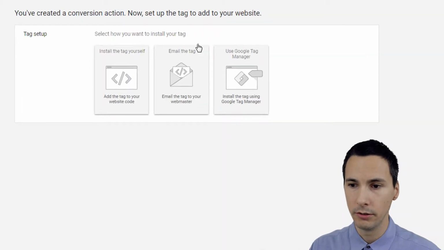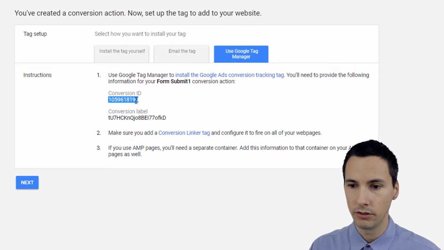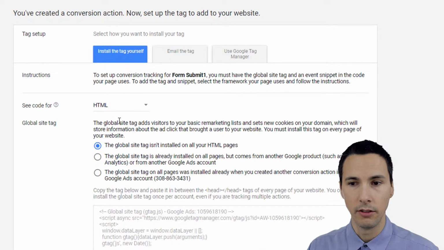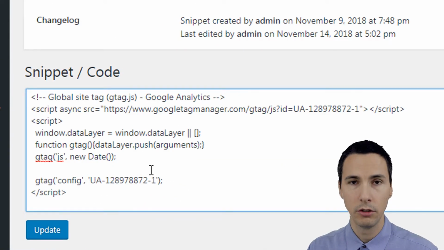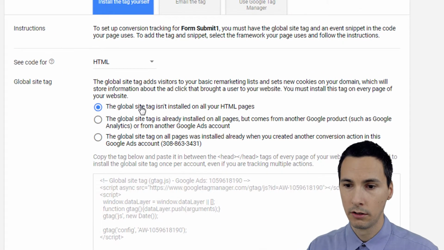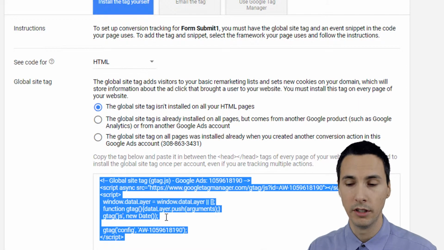Okay, here we are going to install the tag ourselves. If we were using Google Tag Manager, we would just need this information, but we are installing it ourselves. Now this is where the global site tag comes into play. Remember, we installed Google Analytics already. So the big question is, do we need to copy this code again? And the answer is no. Don't copy this code multiple times. All you need to do is instead choose this option.